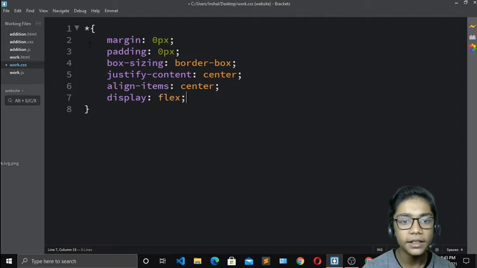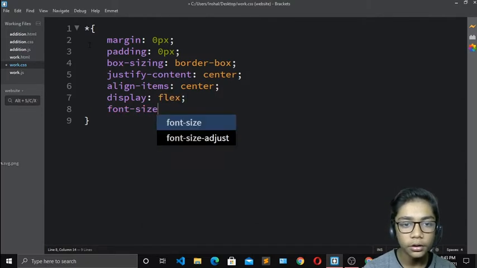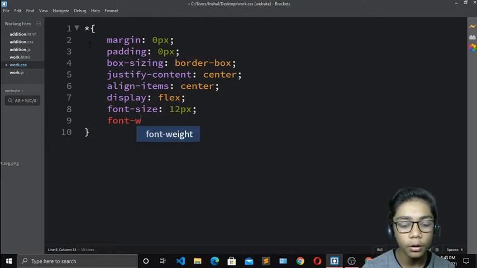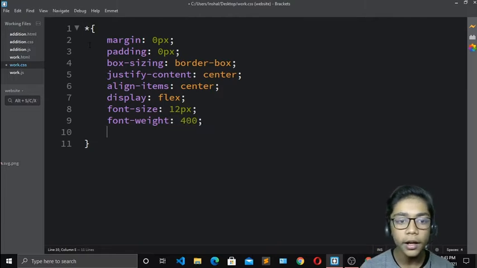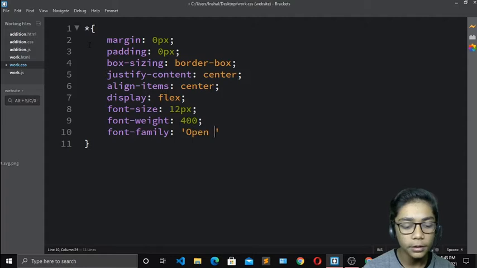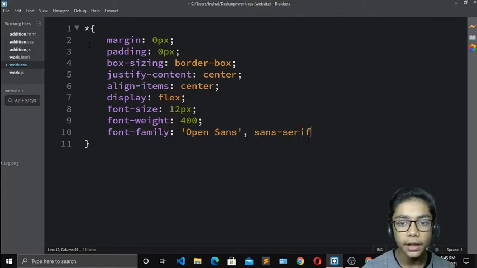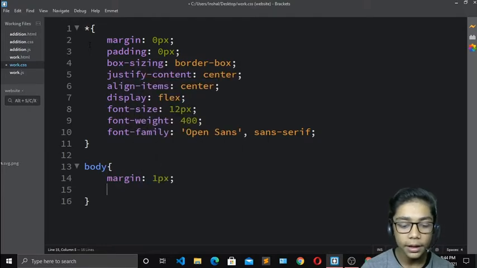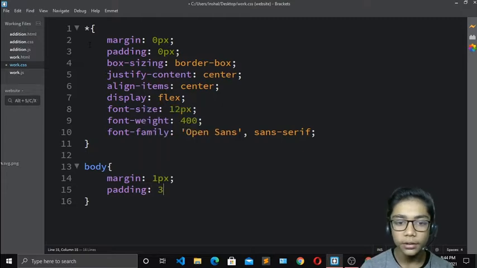So I will write display flex, then here you have to come and write font size. Okay, so I will write font size should be 12 pixel. Okay, so when you've done that, you have to come and write font weight should be 400, and right over here like font family. Okay, so I will write font family of like Open Sans, comma, sans-serif. So when you've done that, you have to come and write over here body, and right over here margin should be 1 pixel, and padding should be 3 pixels. Okay, means 3 pixels.